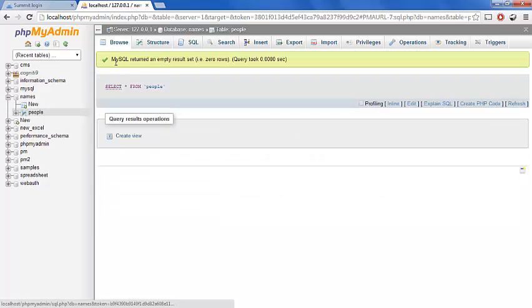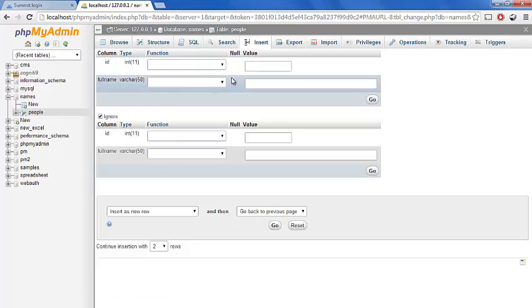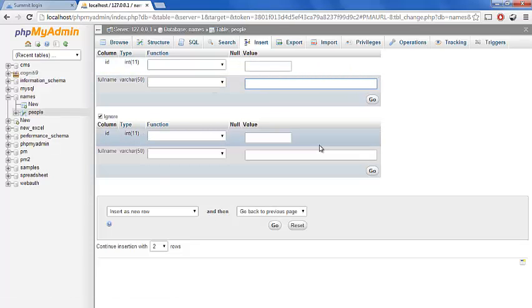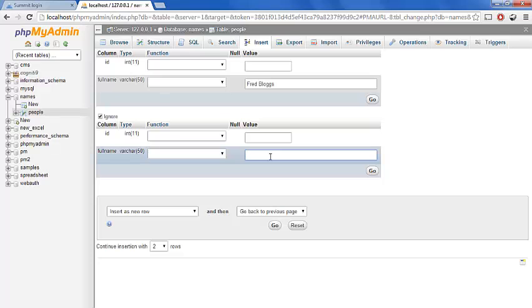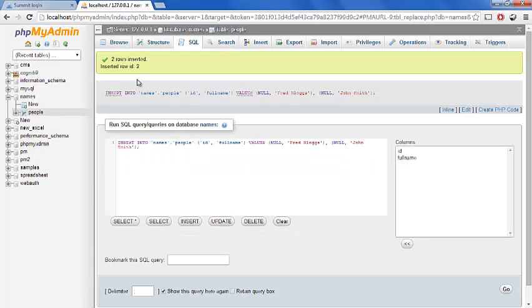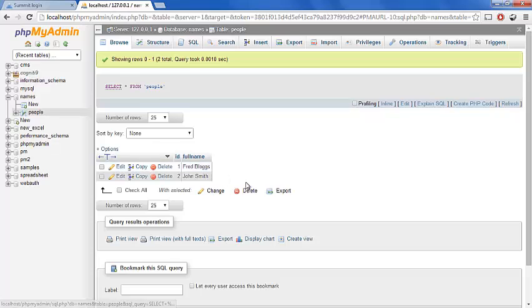So let's go to that table. So let's start from table. Nothing in here, so we could just insert a couple just to get the ball rolling. So first one, Fred Logs and John Smith. Go. Okay, so now if I browse the database, we've got 2 records in there and auto created IDs. Now let's turn this into a web application itself.